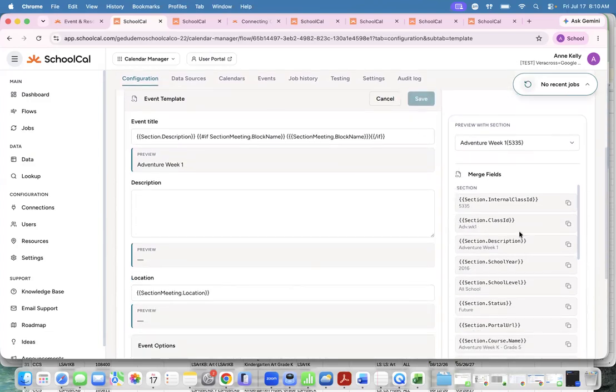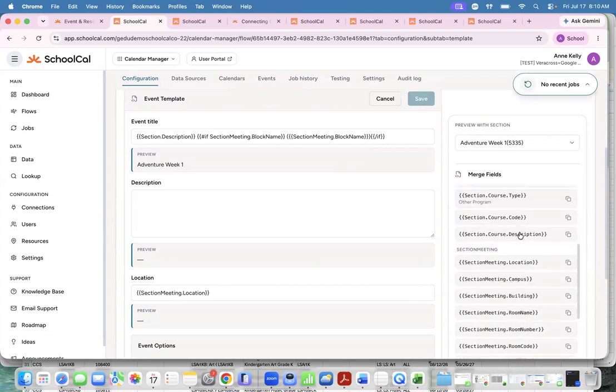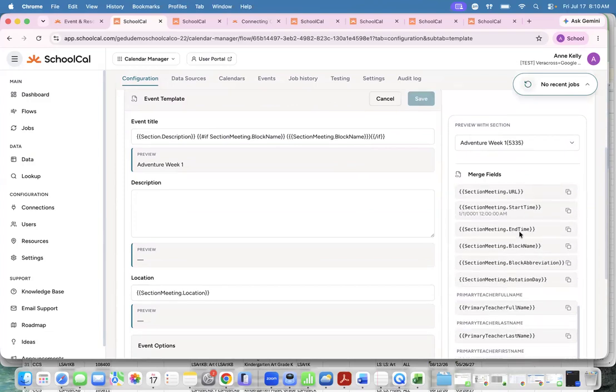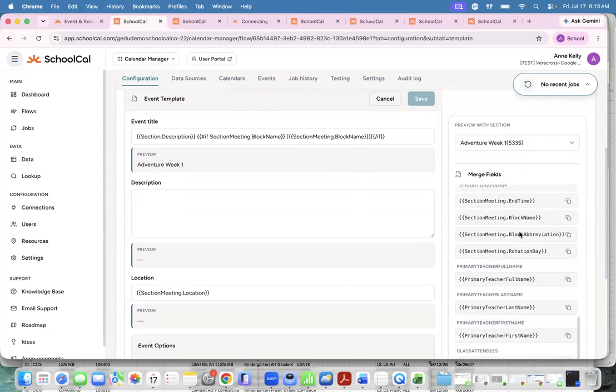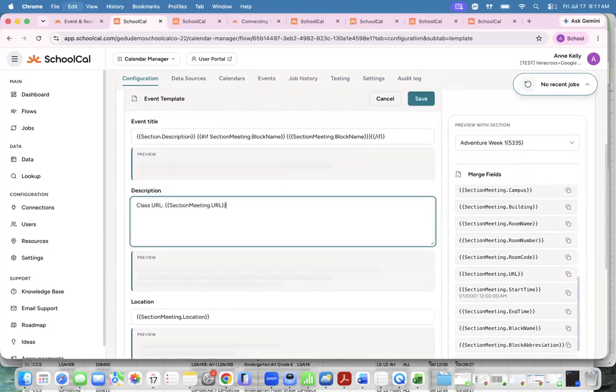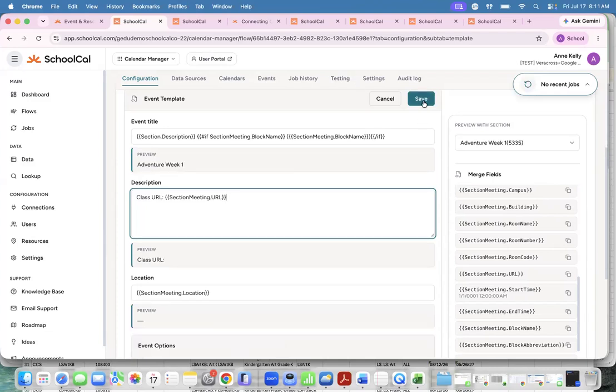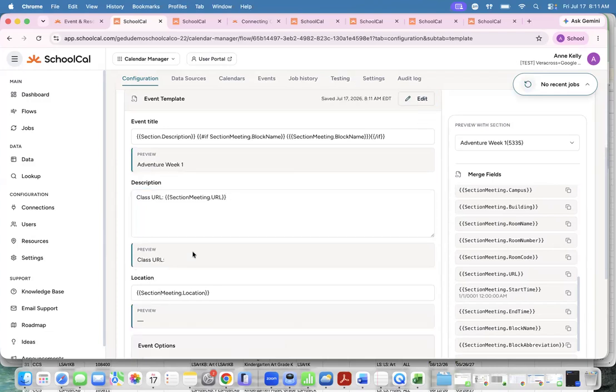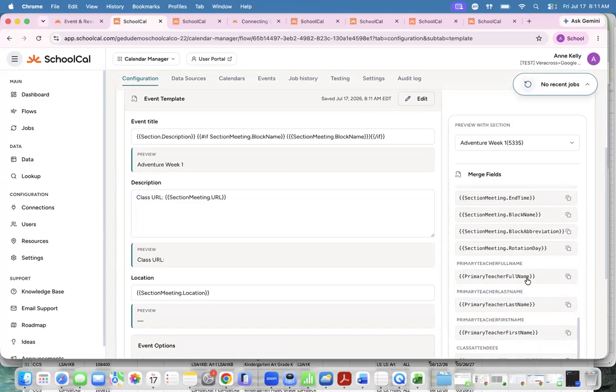Anything here on the right side can be added to your events. So let's say you've started adding a URL to your class meetings, because sometimes you might be remote, then you could add that as the location, or you could add that in the section. You can just copy it using the little clipboard and then save, and it would show it. Of course, it's not going to show anything because there is no URL for this class.